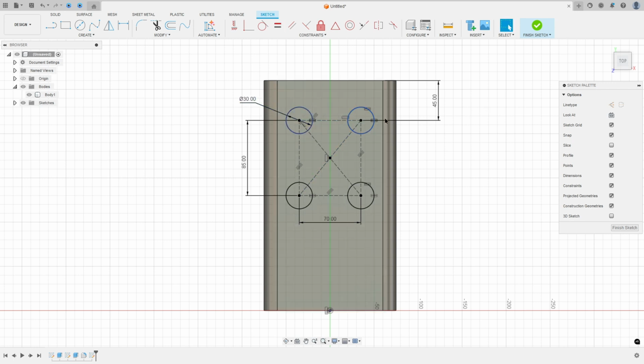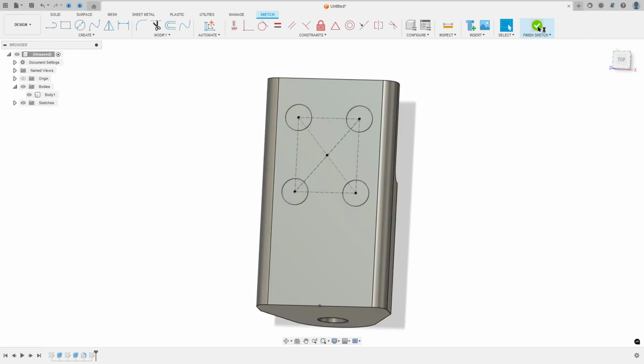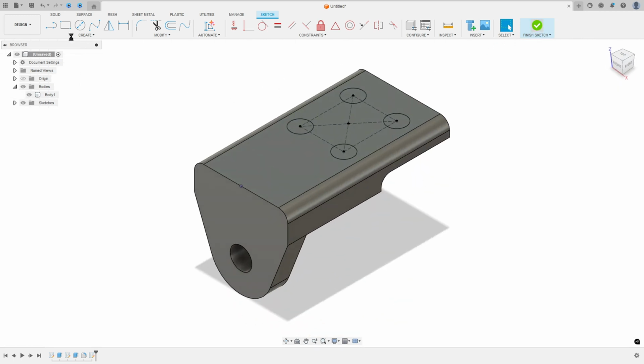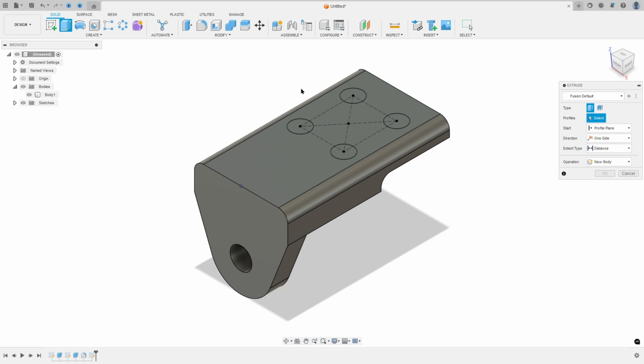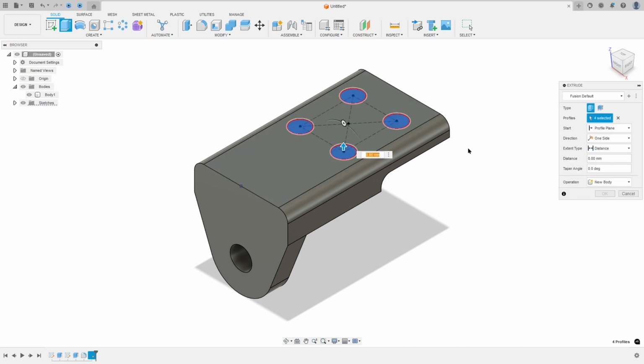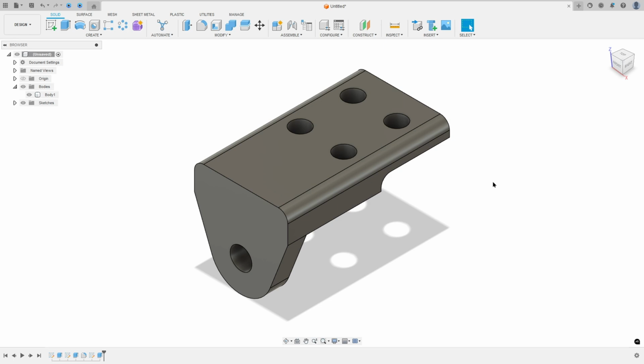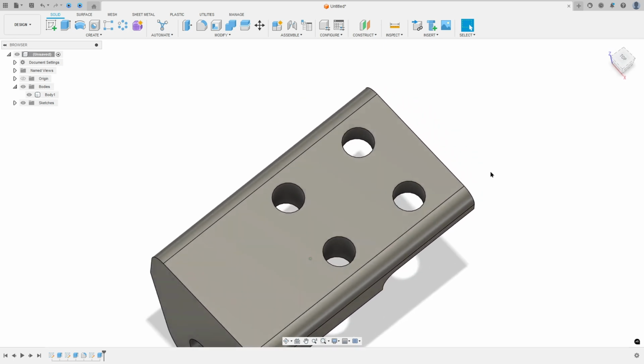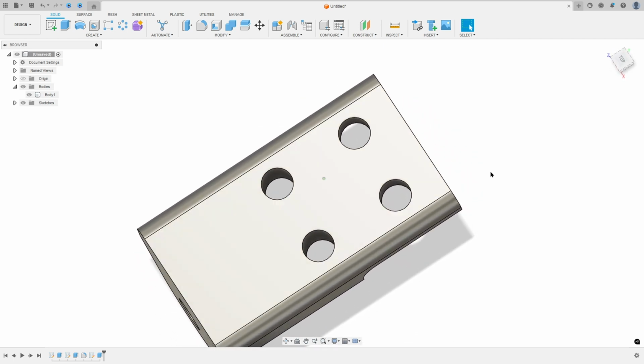Now we need to make a cut here. So finish the sketch. Select the extrude, select these 4 circles here. The direction, one side, the extended type, select the all and flip the direction here. Operation cut and press OK. We made this cut here. Okay.